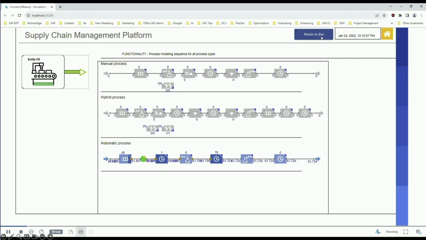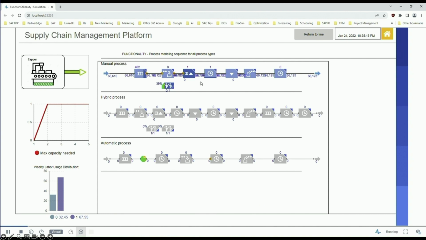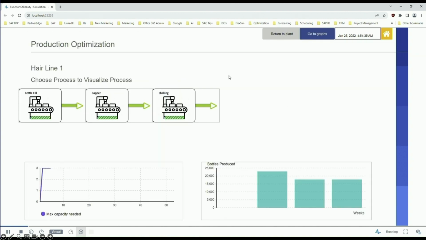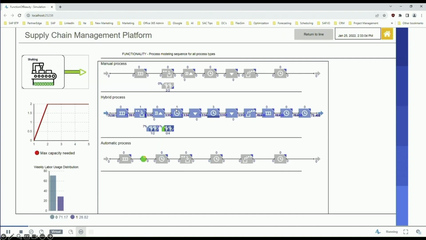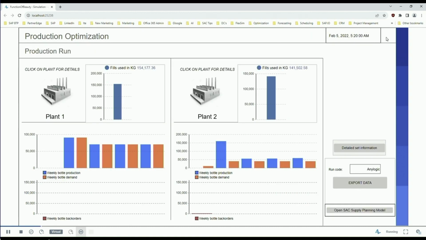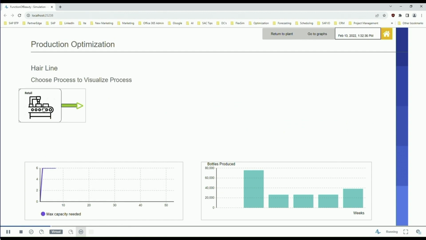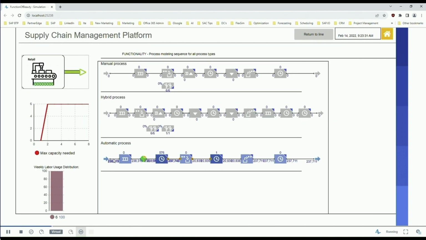So can we go on? If you click on the line or the process, sorry, you'll see that it's running in a different flow. So this is how we are adapting to the changes. DTC has more process flows than retail because it's a more complicated process. Retail has just one. It's filling a bottle and then packaging the bottle. So it's just an automatic process.